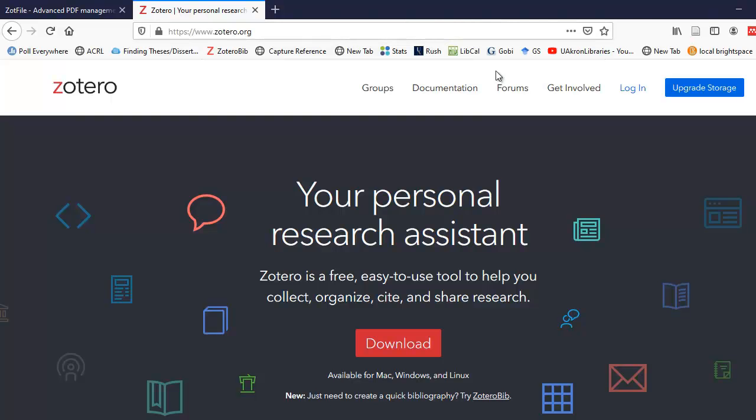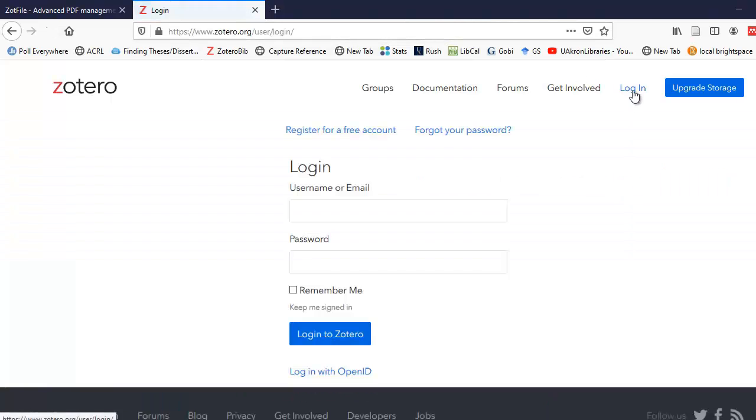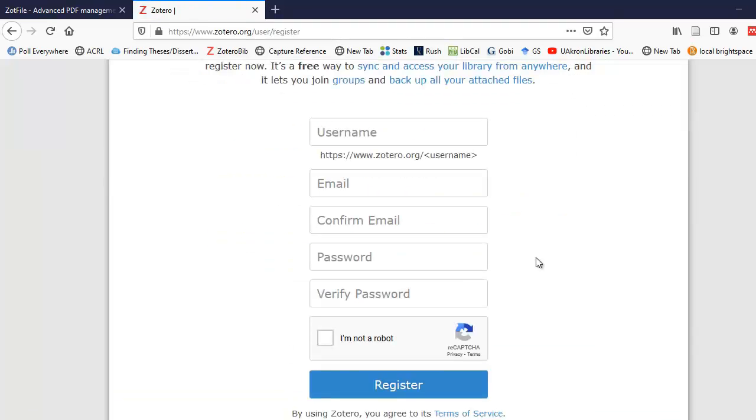In order to create an account, select Login from the navigation and then select Register for a free account. And it's a pretty easy form. You just have a username, email, password, you have CAPTCHA, and then you can register for this account.